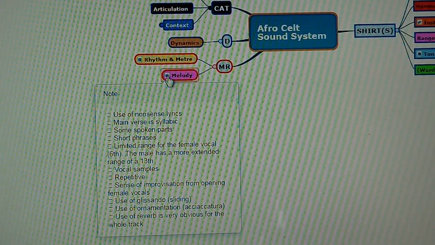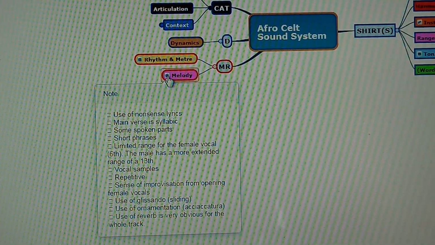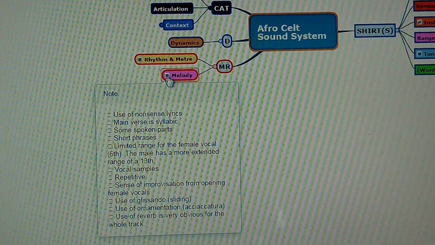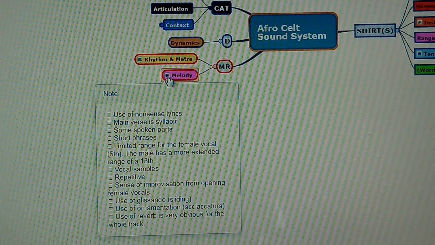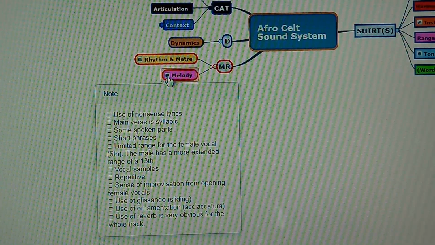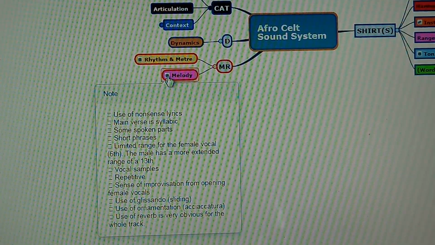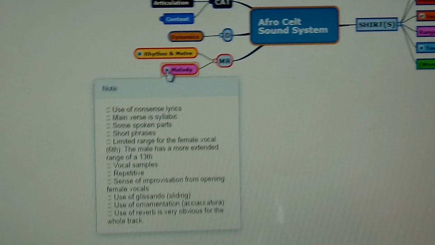There are vocal samples. That means a short recording has been made of a singer and is played back. The melody is very repetitive. There's a sense of improvisation from opening female vocals. Use of glissando, that's sliding. Use of ornamentation, there's an acciaccatura, which is often used, and that is a small note played very quickly before the main note. And the use of reverb is very obvious for the whole track. That's to do with the recording techniques as well.